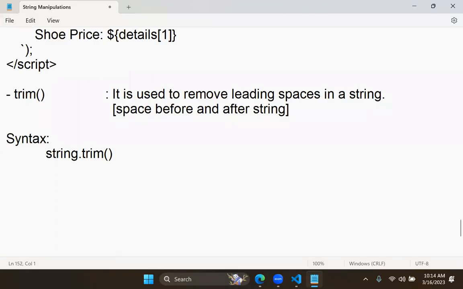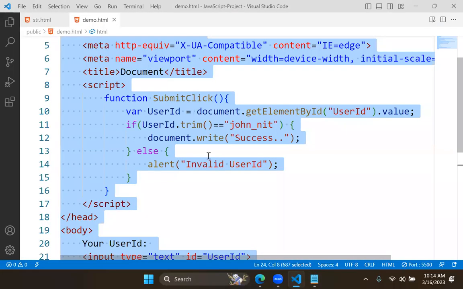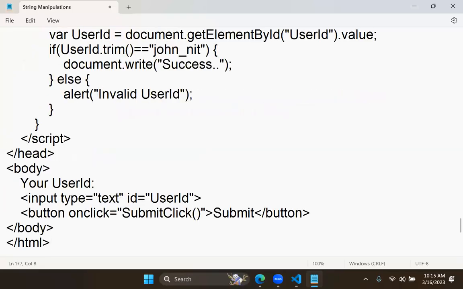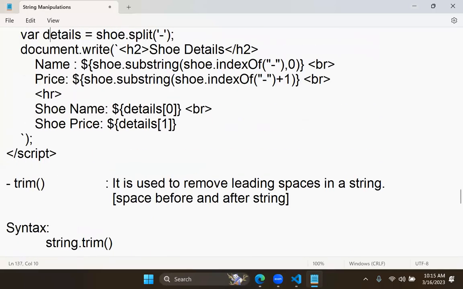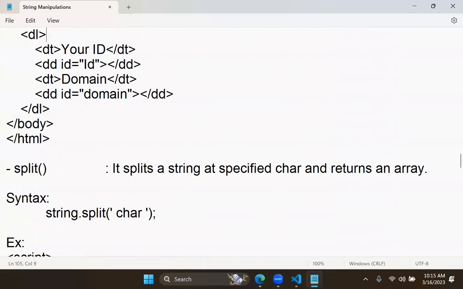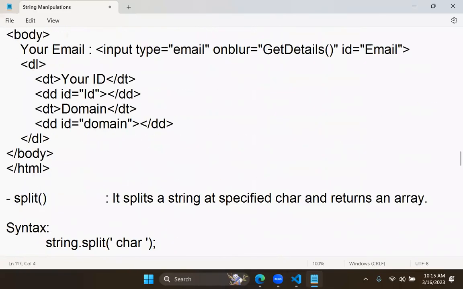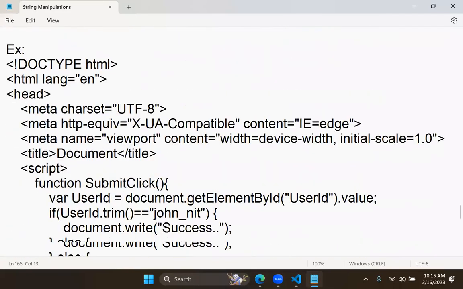Example I will give. So we will see how it works. So this is one example. Let me copy that. This is the example for that. So we have string functions. In the string functions, you have trim, you have split, indexOf, lastIndexOf, substring, substr, right? Another is slice and all these options.